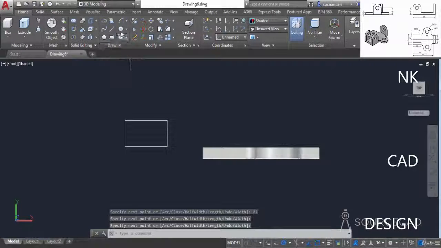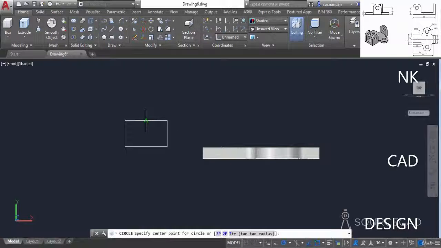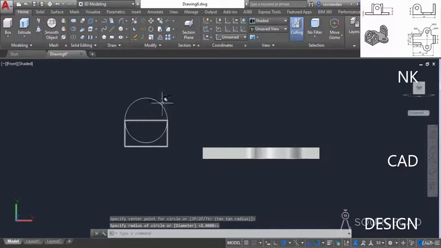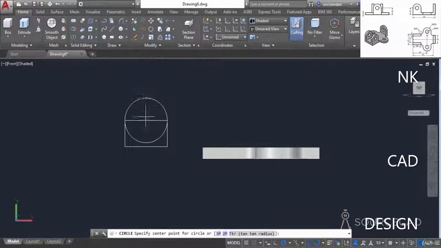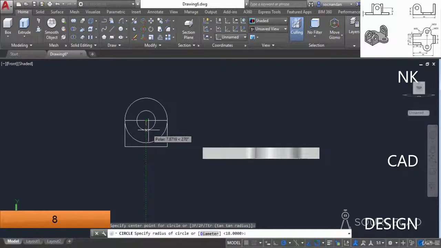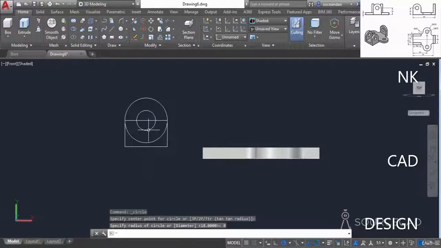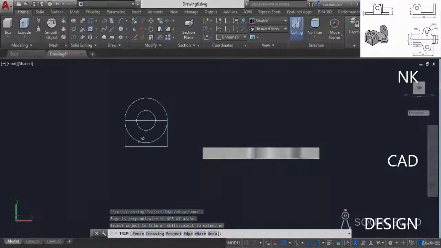Now go to the circle tool, click at this center point or the midpoint, and click at this point. Now go to the circle tool again, click at this point and make a circle with radius 8 units. Now we need to remove some extra portion from the geometry, and for that I'll select this trim tool. Select trim, press enter and click on this circle, and we are not able to trim it.